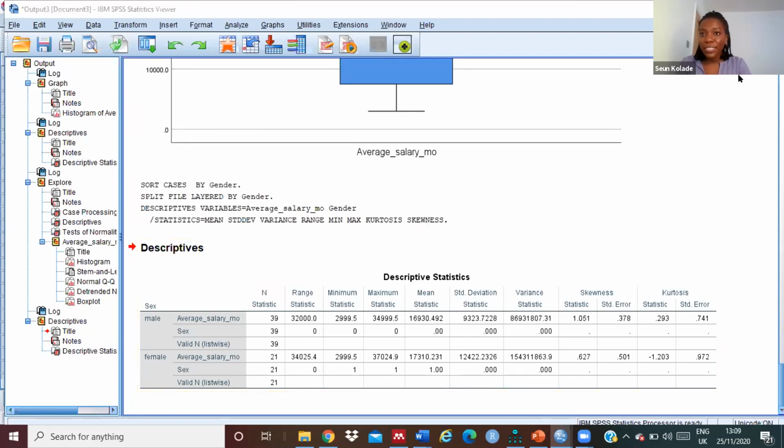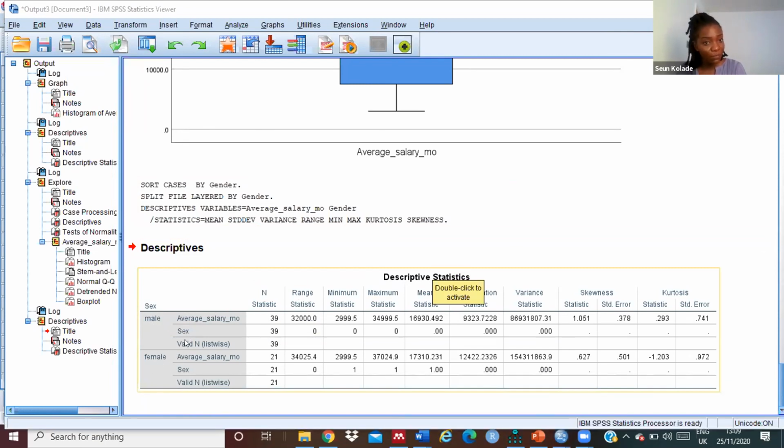When you select your descriptive statistics, what you see now is that it has been represented according to the different sexes that exist. So you have the male category being represented, and you also have the female one. If you identify how many men participated in my study, then you see that it is 39 of them. For females, you can see that it is 21 women who participated in this study.